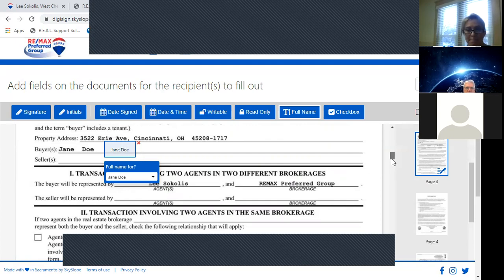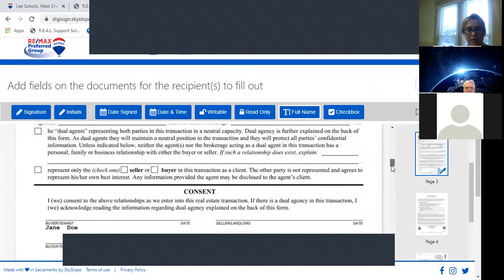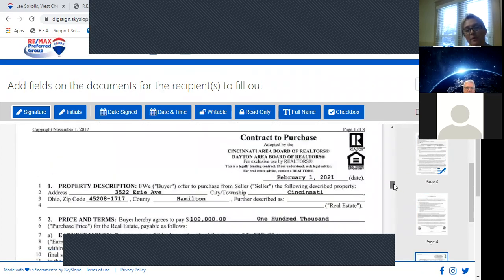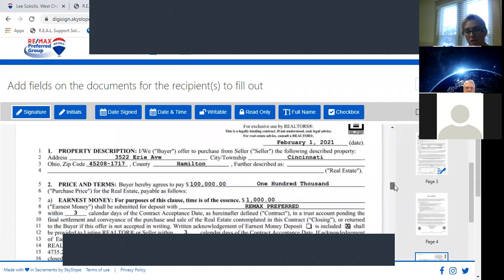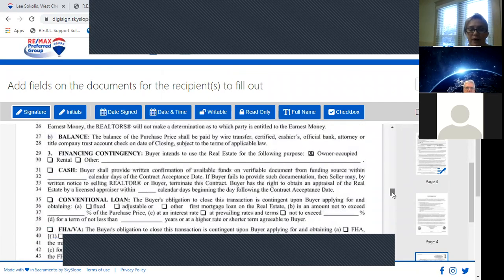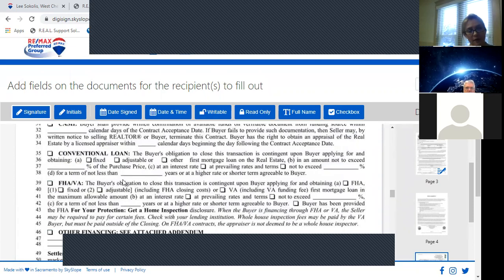Okay. Scrolling down, we get to another signature line. We can grab our signature, drop it in there. Looks good. Let's go on to the next section here. Nothing on that page. Here's our property or purchase contract. All of it has populated through. I've got all my blanks filled in. Maybe I forgot to check a box on the financing.